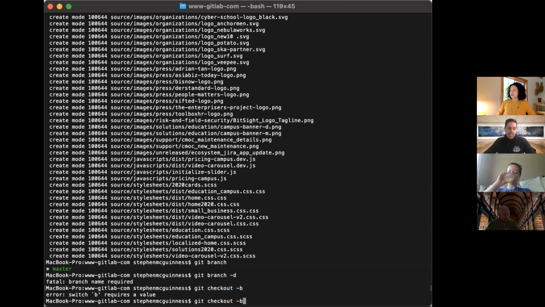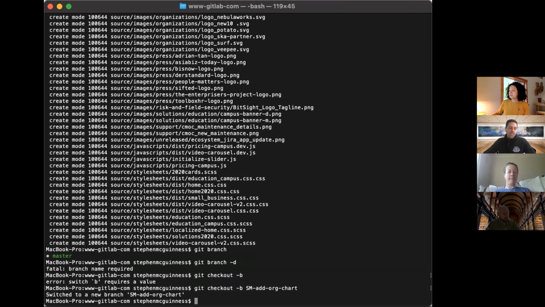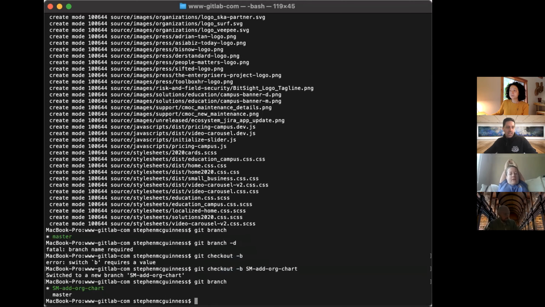Space dash B. Yeah, and then space. I would do capital SM for Stephen McGinnis dash, maybe just dash add dash org dash chart. Keep it short. And then enter. Yeah. So now to double check, I'd write git space branch, and it should show that you're on that branch. Great.